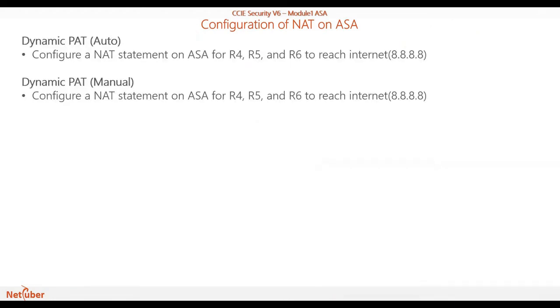In this session we are going to cover PAT. Basically, we need to configure a NAT statement on ASA for R4, R5 and R6 to reach the internet. We'll be using two methods, auto and manual types of configuration.